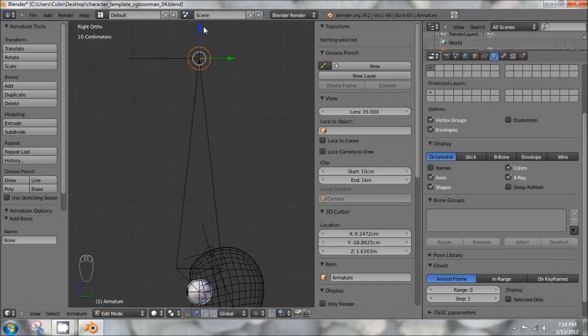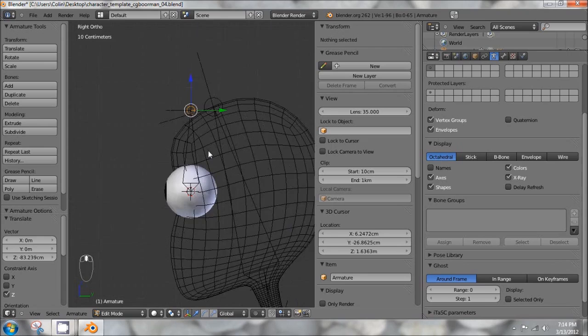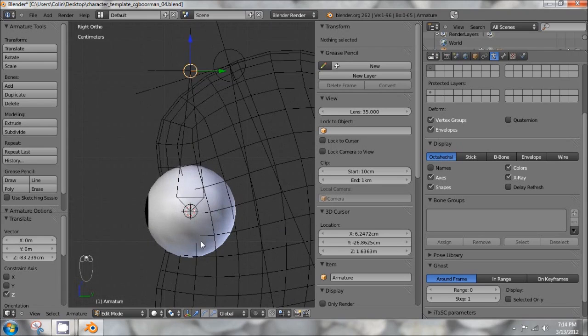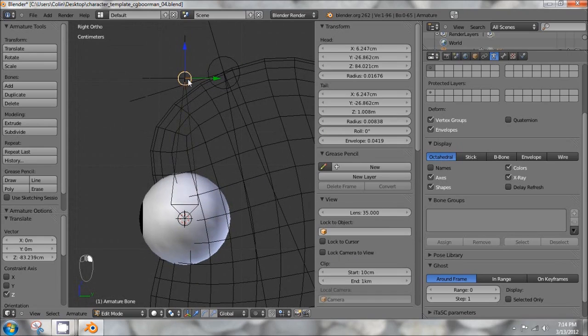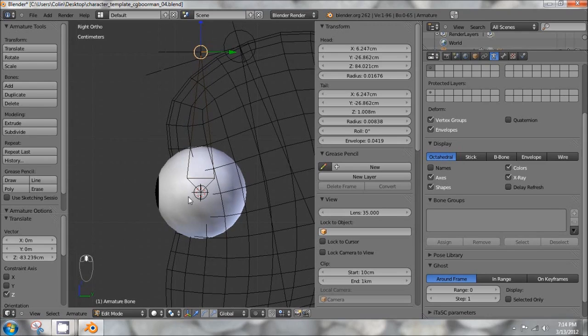pointy shape. I'm going to move the tail of that bone down. It's pointing straight up right now, but we actually want it to point straight forward to the middle of the pupil of the eye. So we're going to grab this tail and move it down to the exact same middle point of the eye, and then just move it forward, because that'll guarantee us that the bone is pointing exactly straight forward.